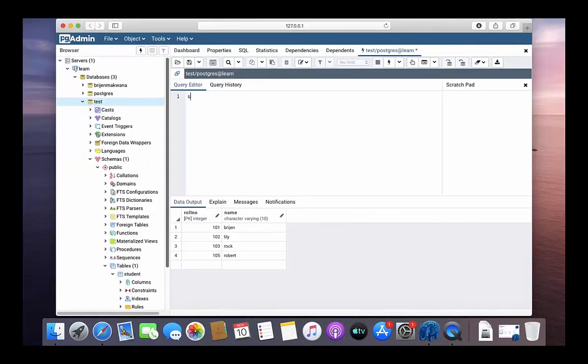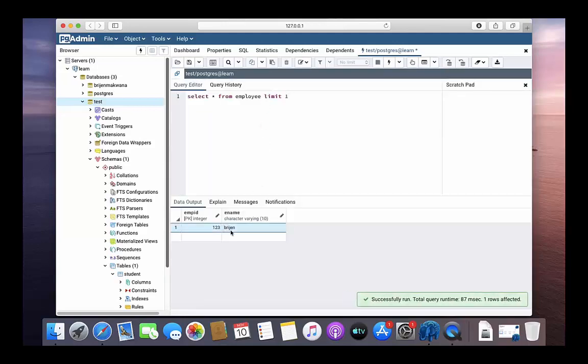Okay, so let's say employee. We have 3 rows only here and I want only 1 row. Here it is. And one more thing, you can also use expressions here. The employee table doesn't have much data, so let me use the student table. Limit, let's say, 2 into 3 minus 1. That will be 5, and you can see.